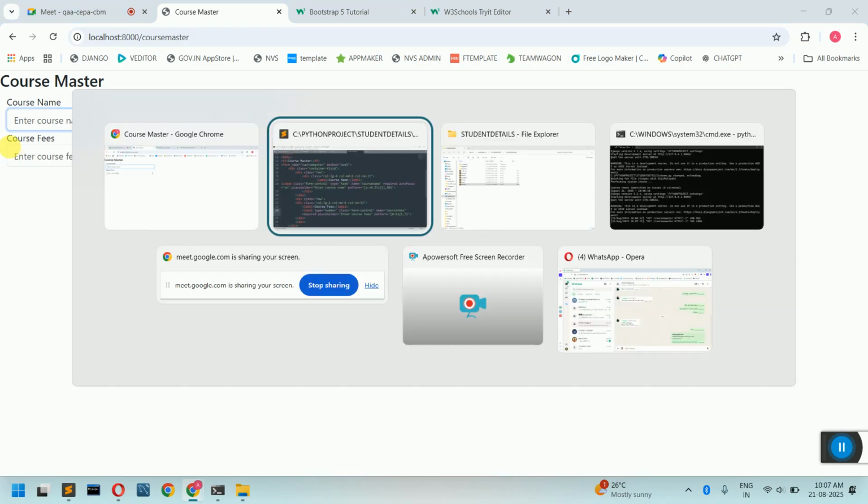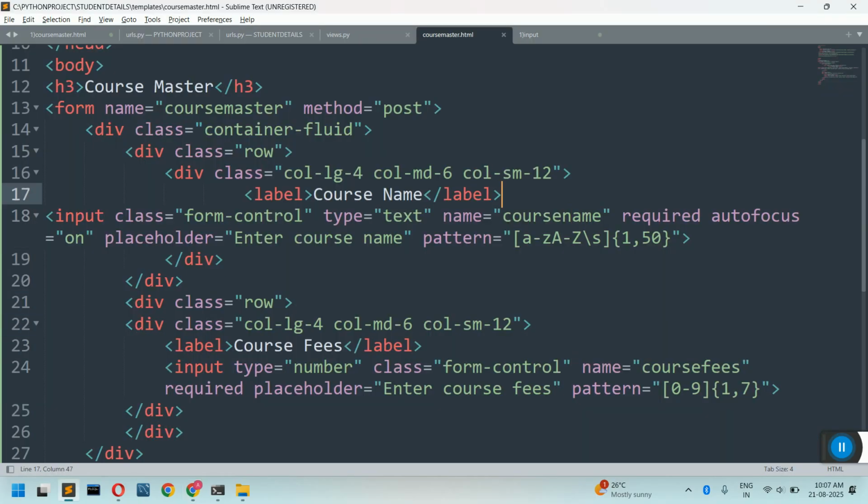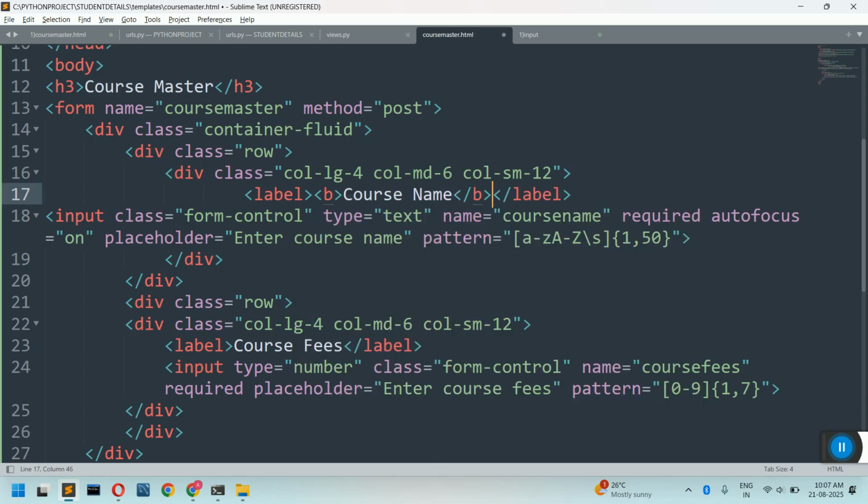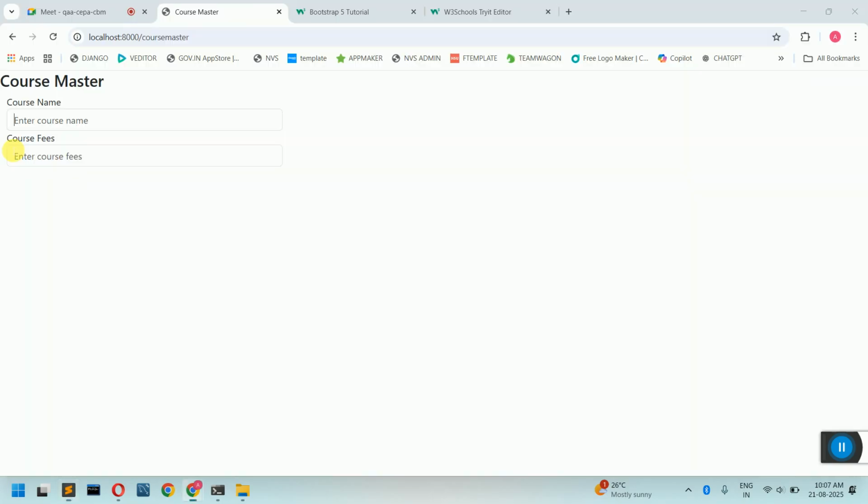To highlight the label, one thing I will do is put it inside the bold tag. I put both labels inside the bold tag. Save, refresh, and it has come in bold letters.